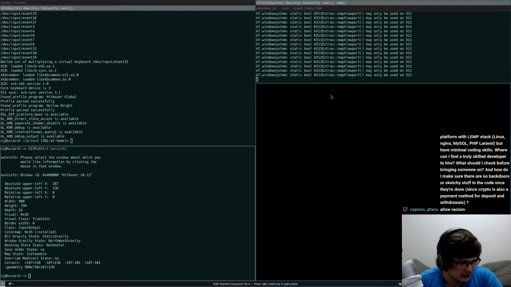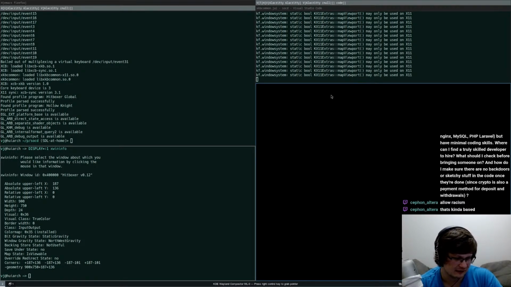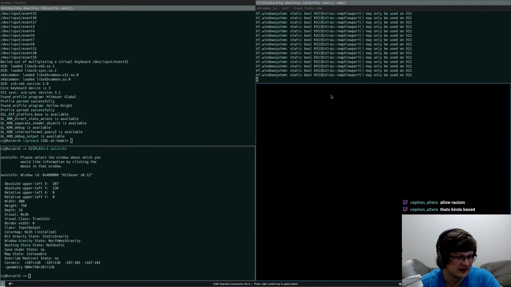Hey, looking to build a multi-seller platform with LAMP stack. Linux, Nginx, MySQL, PHP, Laravel, but have minimal coding skills. Where can I find a truly skilled developer to hire? What should I check before bringing someone on? And how do I make sure there are no backdoors or sketchy stuff in the code once they're done, since crypto is also a payment method for deposits and withdrawals?